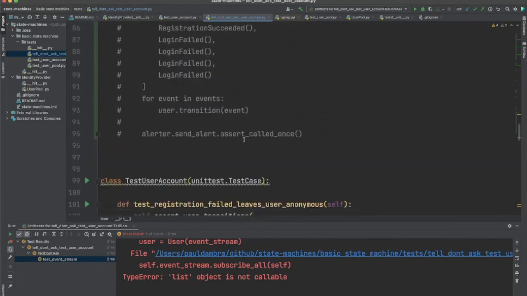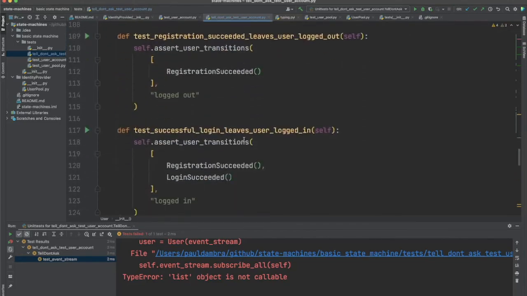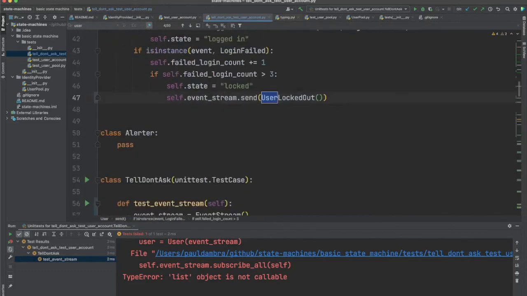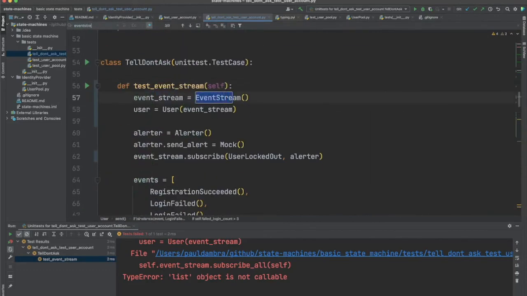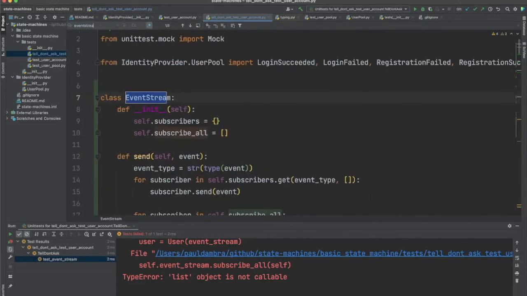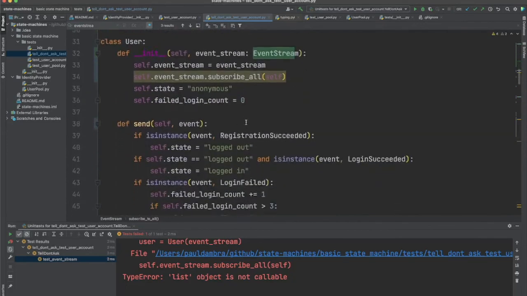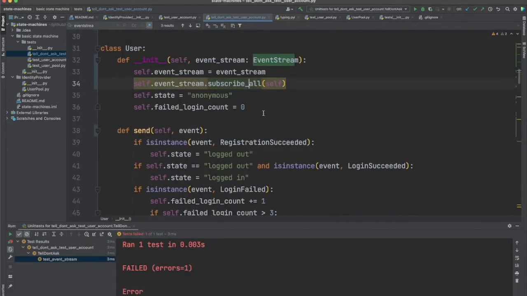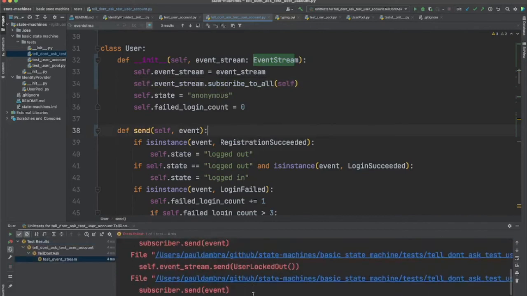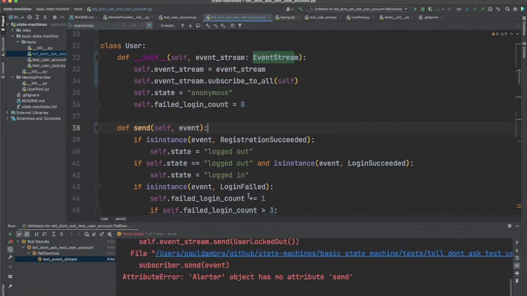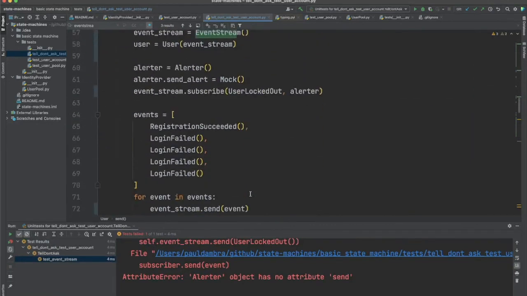See, I am learning a lot about Python, and I've lost my code. What am I looking for here? Event stream. Let's call this subscribe_to_all, and then in our user we can say subscribe_to_all, and that should run. And alerter object has no attribute send because we didn't mock it.